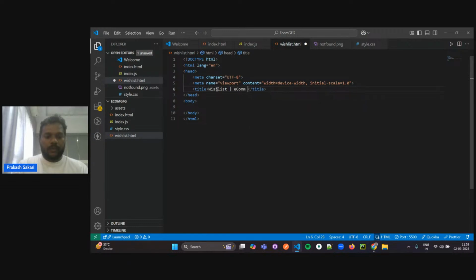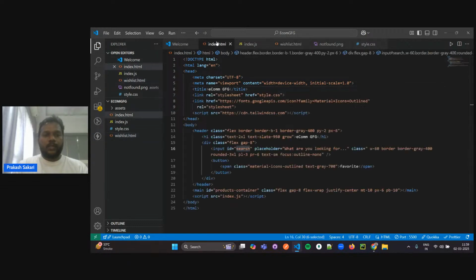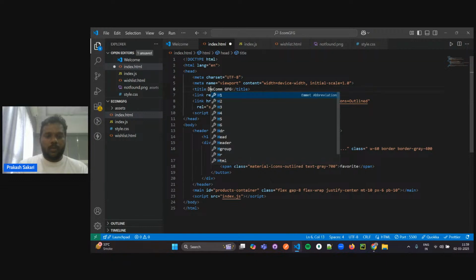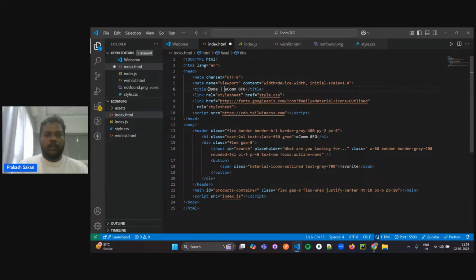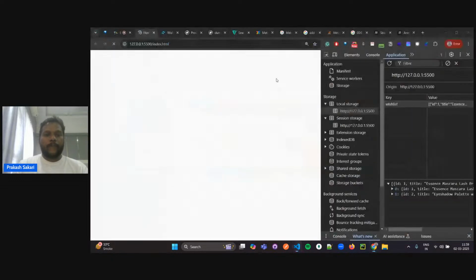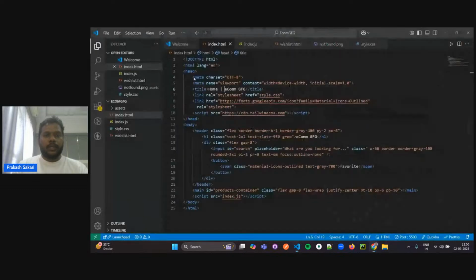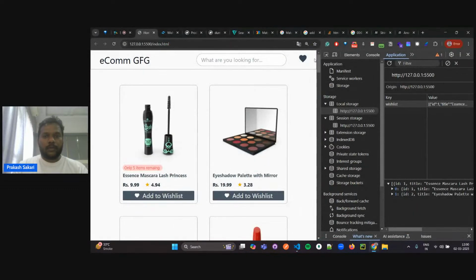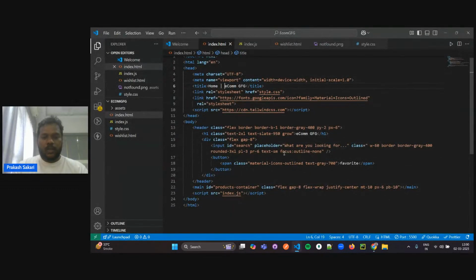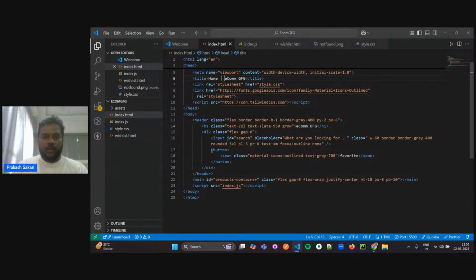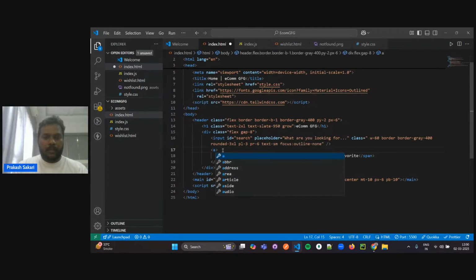The wishlist.html will have the title ecom gfg, and for this I can just write home, ecom gfg, and I'll have a wish list. If I click over here, it should take me to the wish list. So instead of this button, I can just make it an A tag, and add an href equal to wishlist.html.